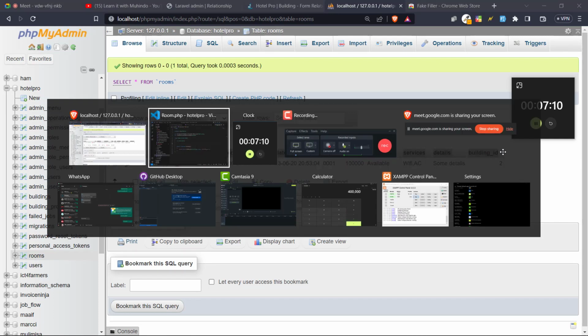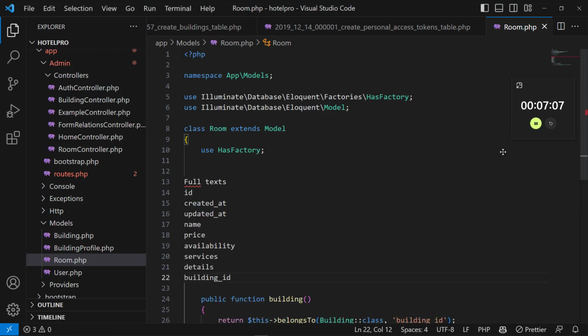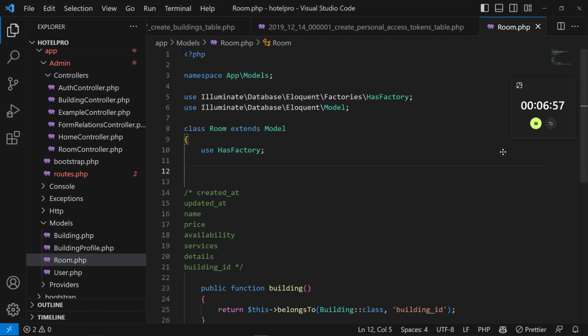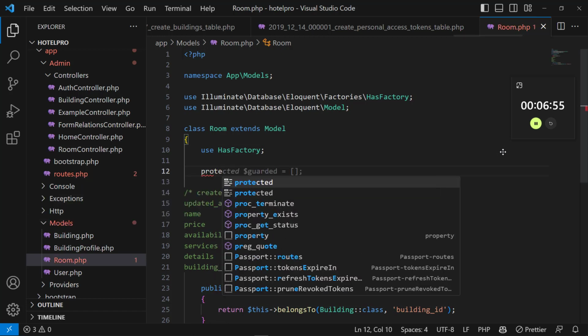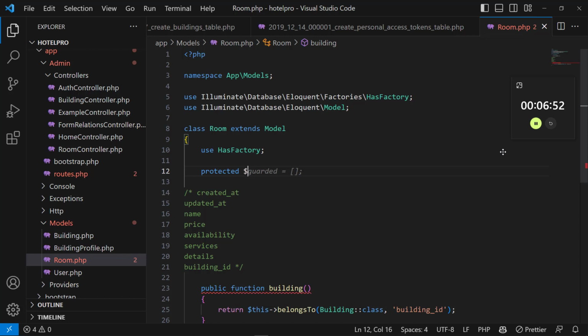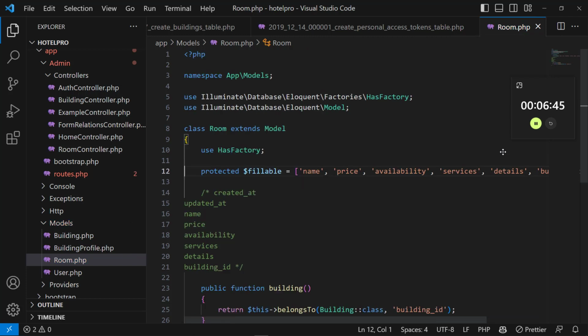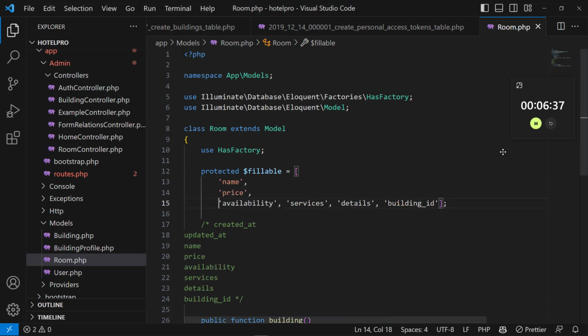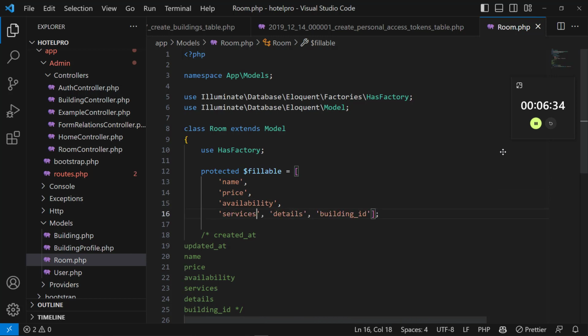Just copy the names of the column and then paste them there. So what you do, you simply create here a protected, you override, okay? It's protected, and then you put fillables like this, okay? Like this. So the AI tool has already done it for me. So it is protected fillable, and then in this fillable, you put the column that you want them to be filled for you when this room is being created.